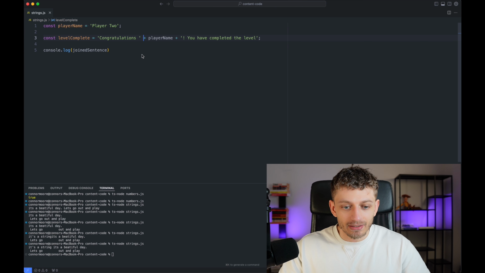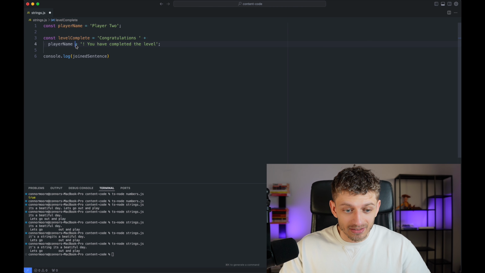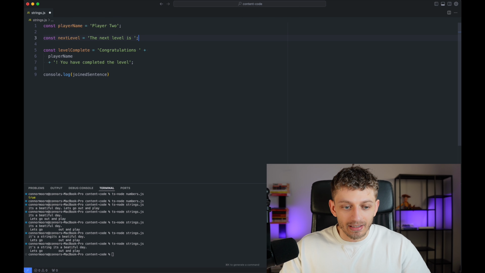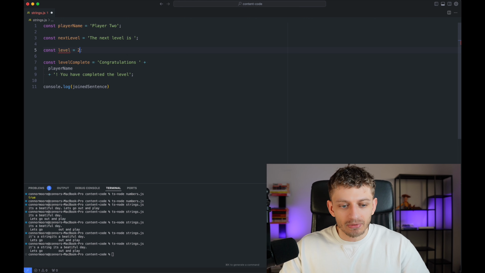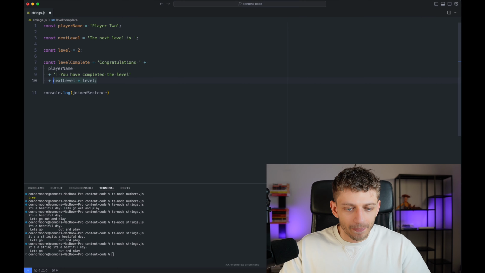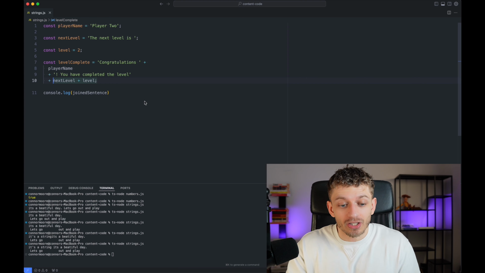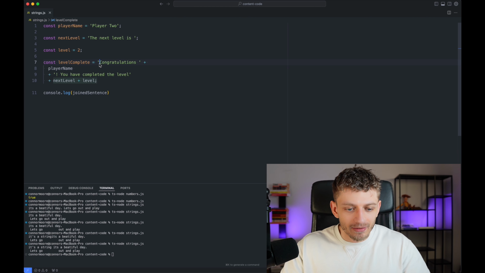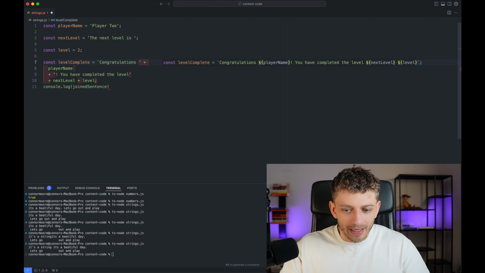Now, doing this can begin to get slightly ugly as this sentence gets long, right? So let's say we wanted to introduce another string, and we want to say the next level is, and then we want to get the current level. As we start to put all of this into a string, it begins to get a little bit ugly. And so when you end up in this scenario where you're combining loads of strings together and injecting dynamic variables into that string, it becomes a lot cleaner to introduce a template string.